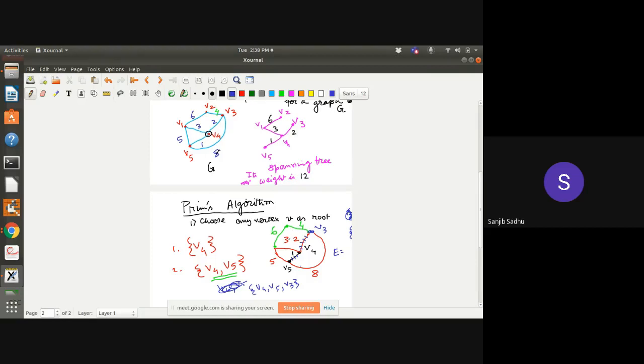Which edges are in the next step? Which edges are incident and which is the minimum edge? You consider this set. You see the figure. Which edges are incident? This edge, this edge, this edge, and this edge. So which one is minimum?